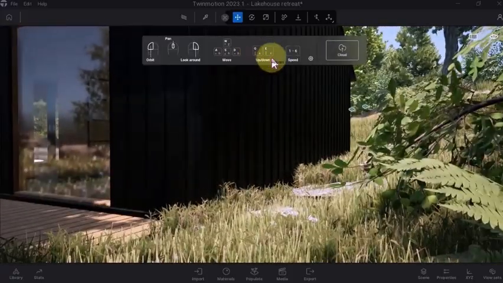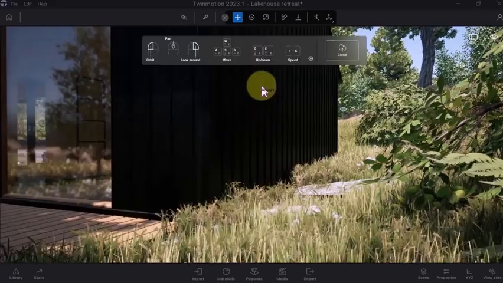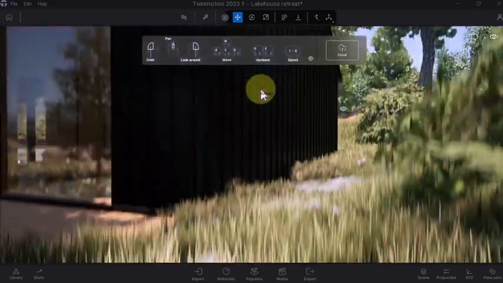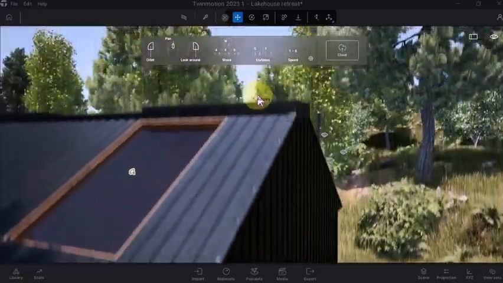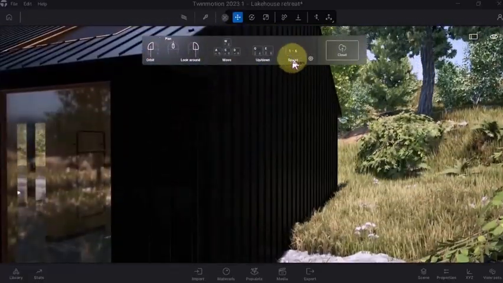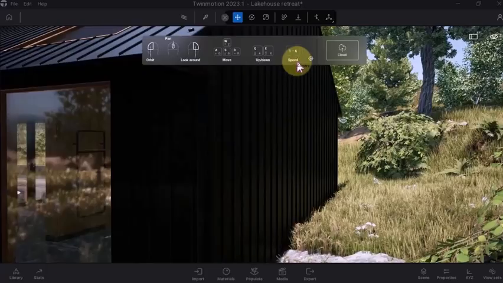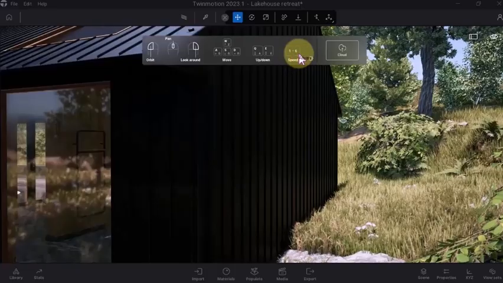Okay, Q and E. Q is used to move up and E is used to move down, something like this. You can see that. And keys 1 to 6 are the keys for speed. They are used for the speed of the movement. 1 is the slowest and 6 is the fastest for your project.